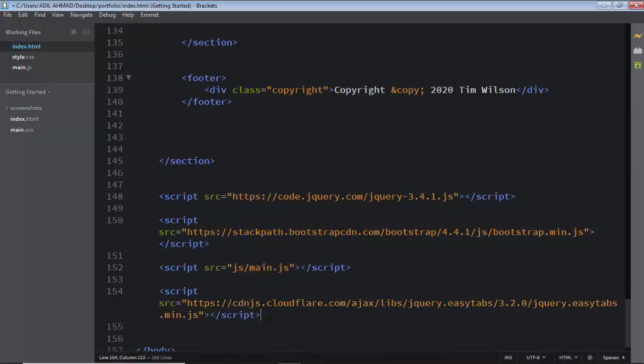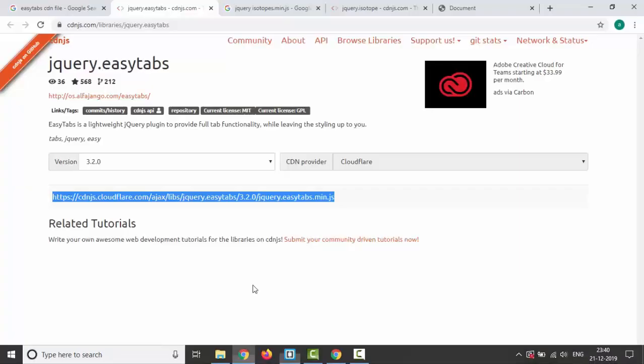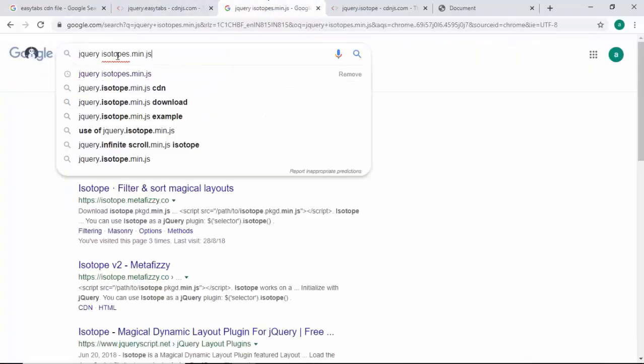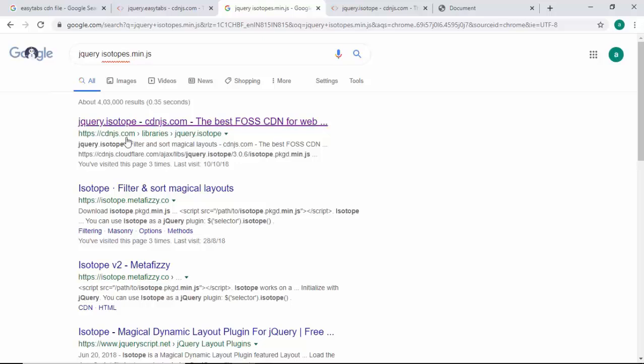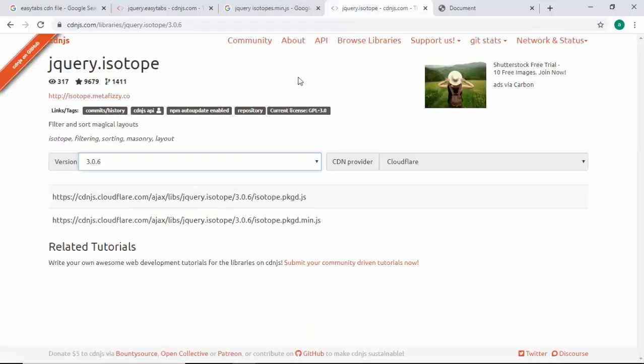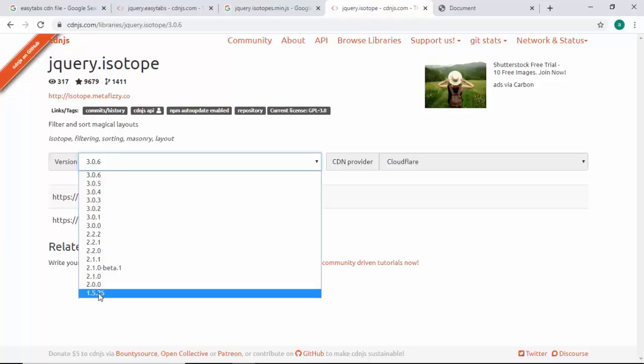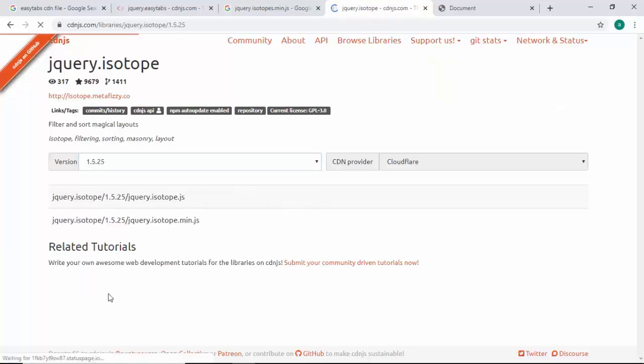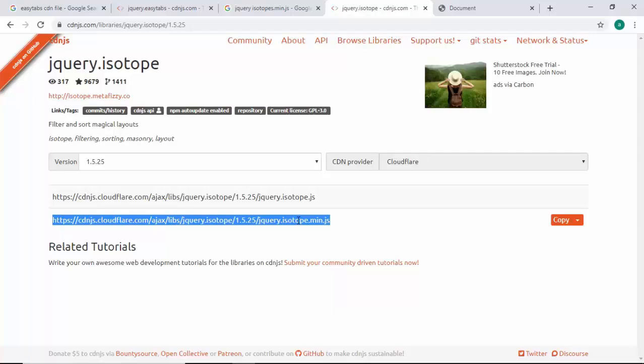Now another plugin which we need, just follow me. Here we have jquery.isotope.min.js. Make sure to search in Google. After searching you will get this page, and here we have jQuery isotope on cdnjs.com. Click over it and you will get this page. Here we have jQuery isotope, and here we have the version. Click over this and go at the very bottom, like 1.5.25. Click over this, and the very second one we have this.